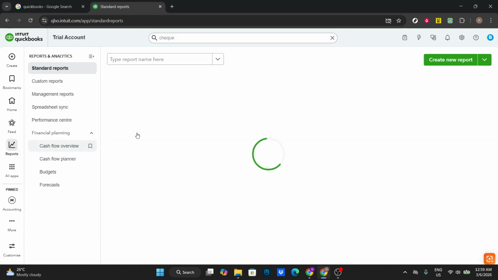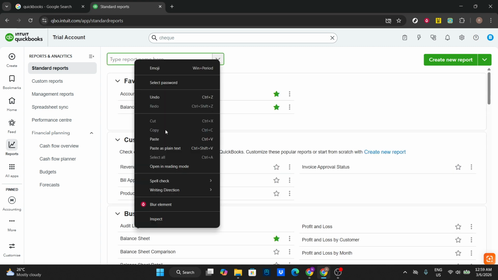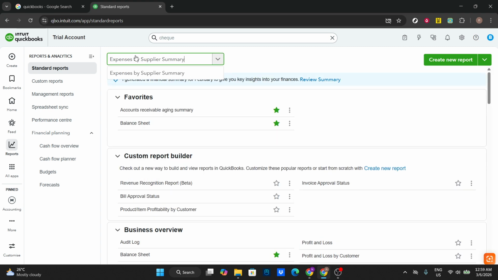At the top, you'll see a search bar. Click in the search bar and type Expenses by Supplier Summary. This is the report that groups your expenses by supplier, which includes your subcontractors. It's a concise way to see totals at a glance without getting lost in individual transactions. When you see Expenses by Supplier Summary appear in the results, click it to open.